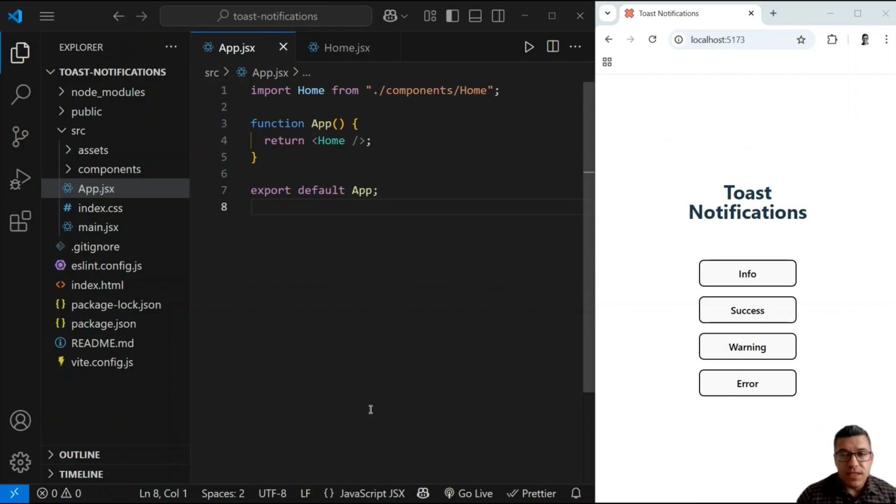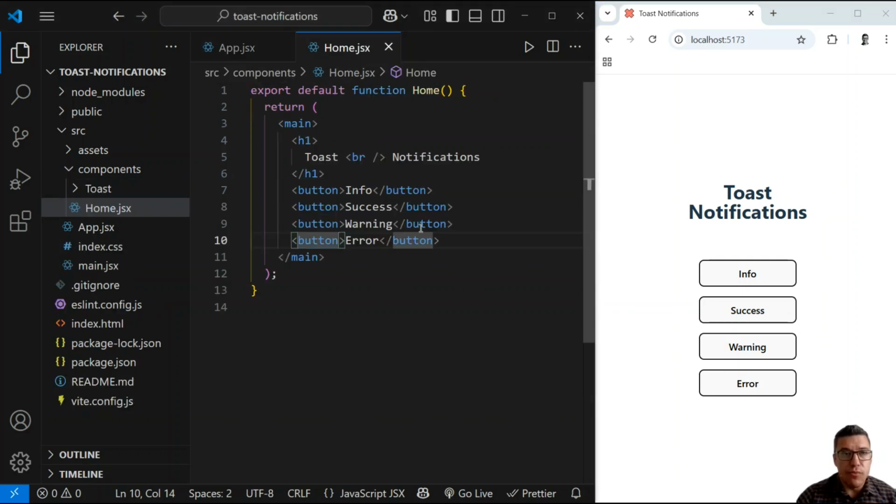Now let's get started building our Toast notifications. As you can see, I have my skeleton finished on the right. This is our live website, but nothing is working just yet. In my app.jsx, I'm importing my home component, which is just this skeleton. This home.jsx is inside my components folder, and in this folder I have another folder called Toast. This is the folder where we will be putting all the Toast notification related files.